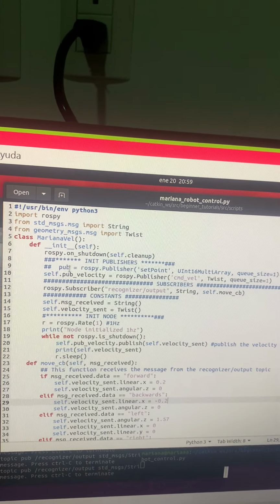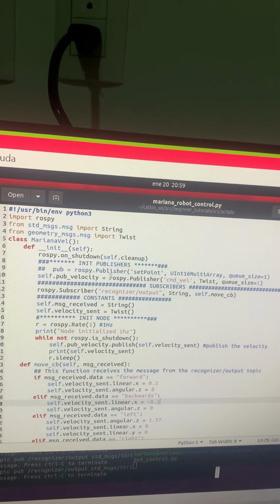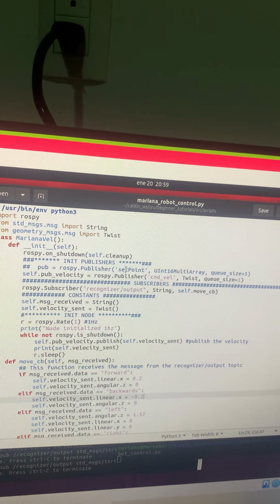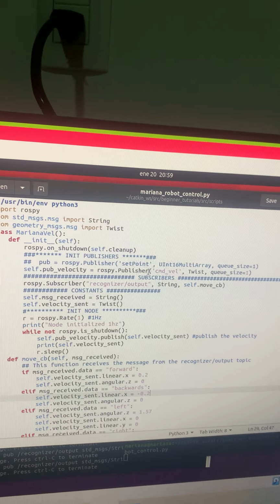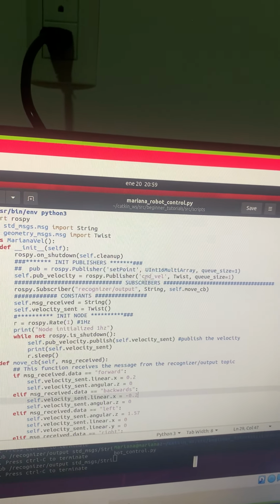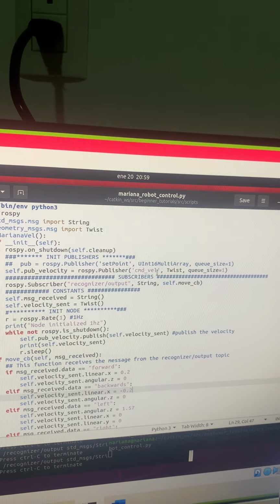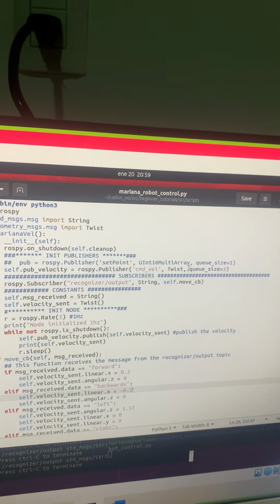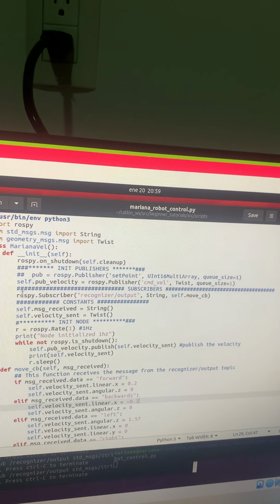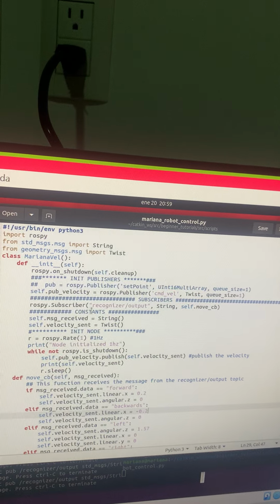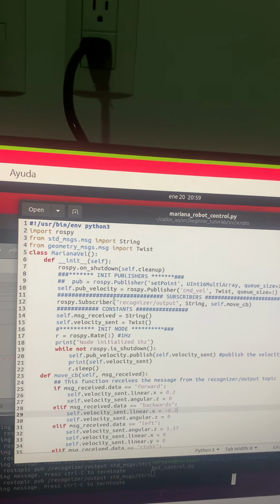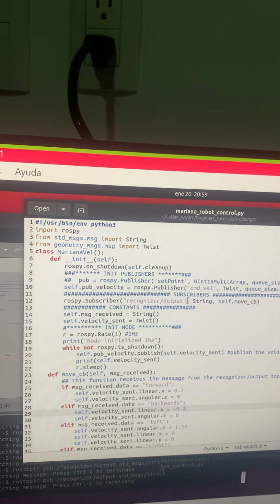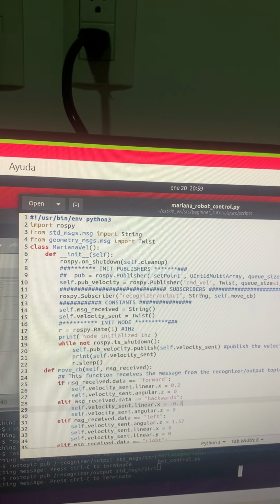Then we say that we're going to call the cleanup function when we shut down our simulator. And then we initialize the publishers. In this case, we're going to have one publisher only. This is going to be the node publishing through the CMDVEL topic with a twist type of message. And then we have one subscriber, which is also going to be the node, the only one we have, and it's going to be receiving from the recognizer output topic the type of message string.